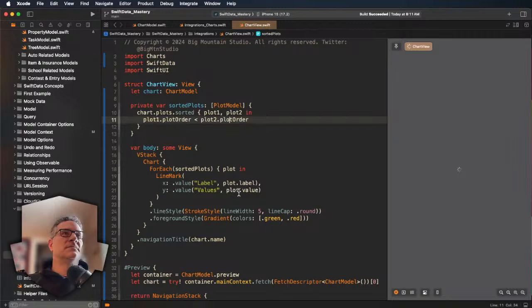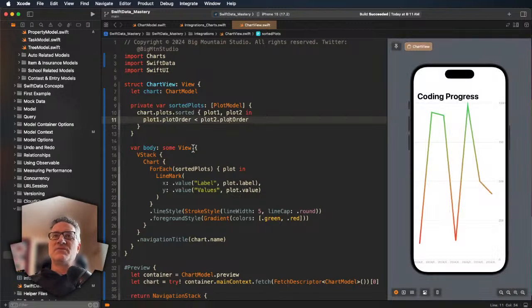There we go. So that's another thing to know about SwiftData: when you pull back data, it's not necessarily in the order that you added it. It can be in any random order. So it's up to you to sort it and put it in the order that you want.